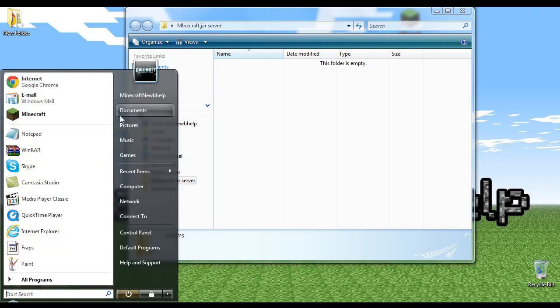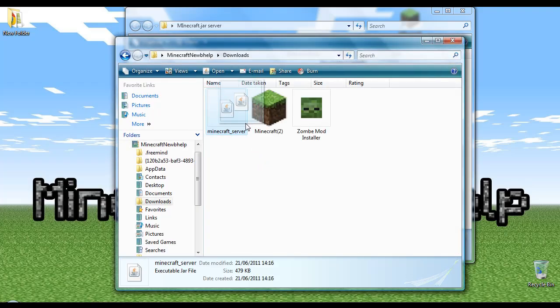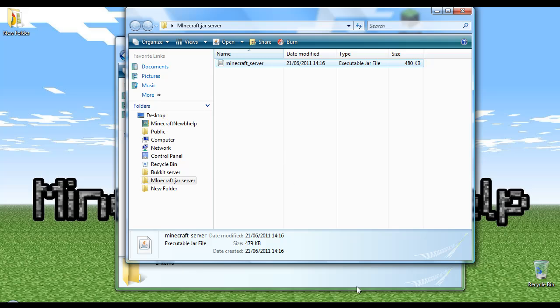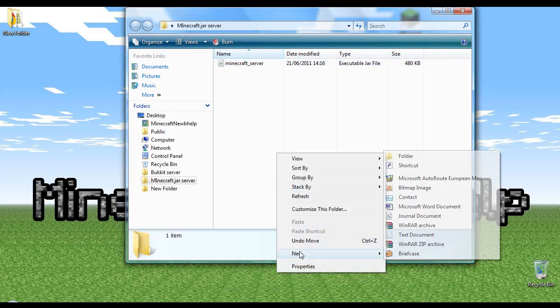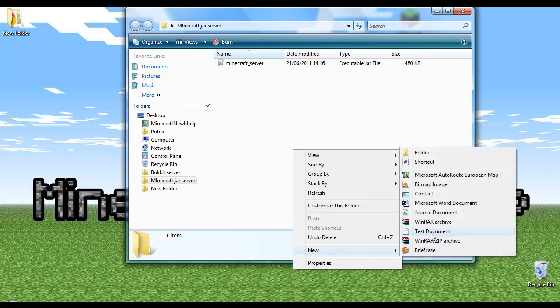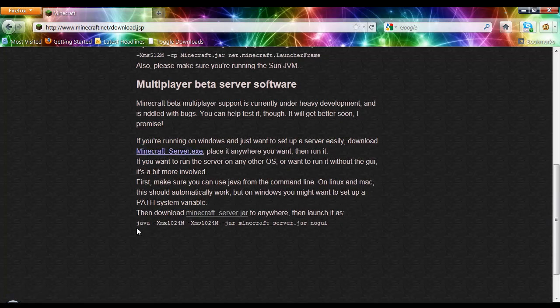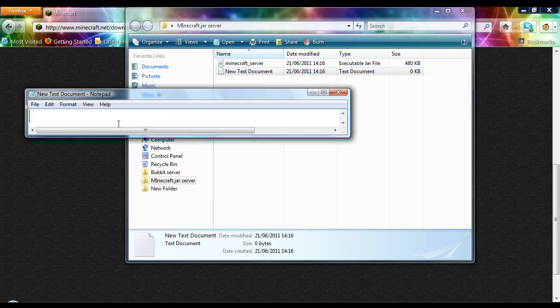And open it up, then get the .jar file that we just downloaded and place it in here. Now the second thing you need to do is create a new text document and place in the code, which is from here. So just highlight it and copy it and go into here and paste it in.